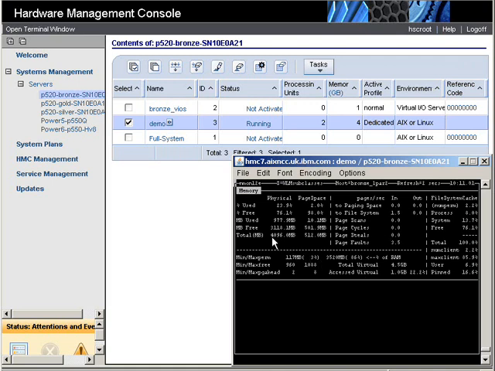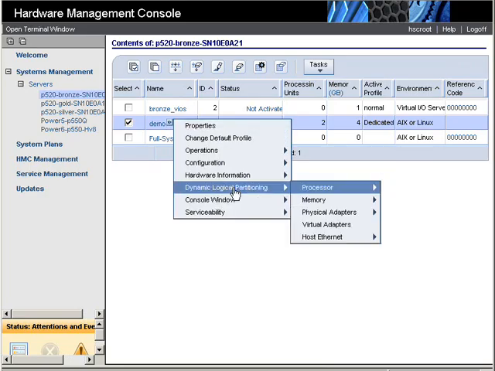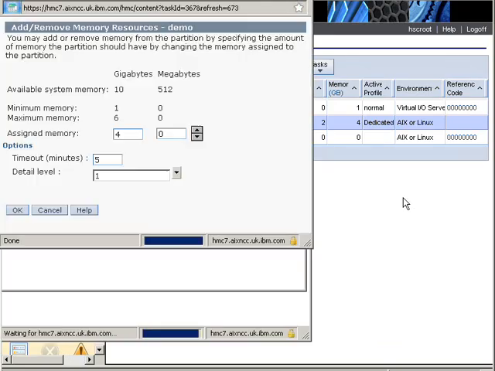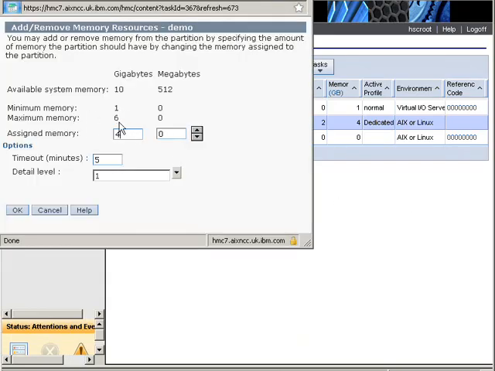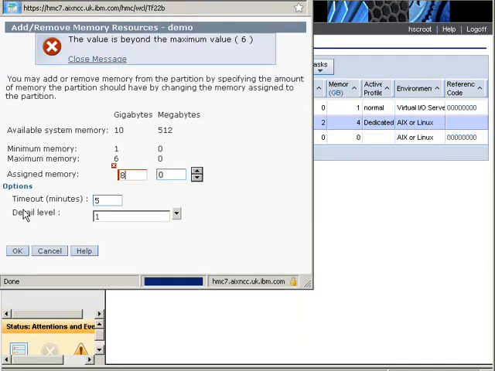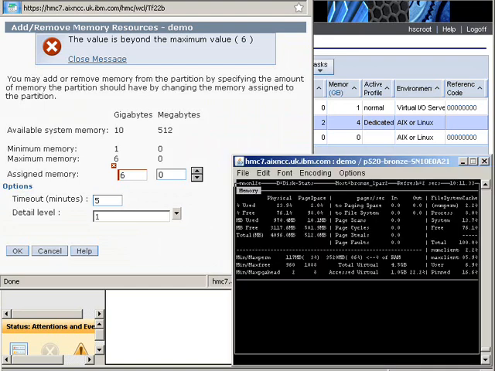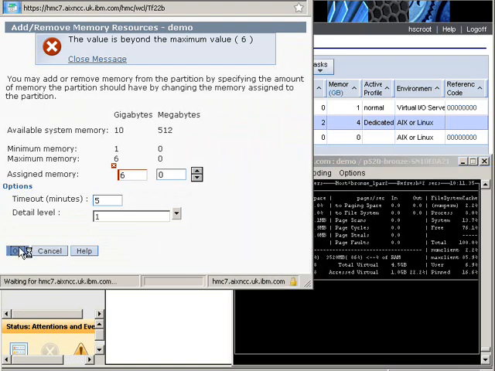memory on this machine. Here we have the 4 GB of physical memory, and we'll do a logical partition dynamic memory add. Here the minimum and maximum are 1 and 6, and we currently have 4 GB. If I put in, say, 8 in here, this is above the maximum, we'll actually get an error saying no, we're not allowed to go that high, because our maximum set for our logical partition is 6. So let's go up to the 6. Bring up the console again. We'll OK that.